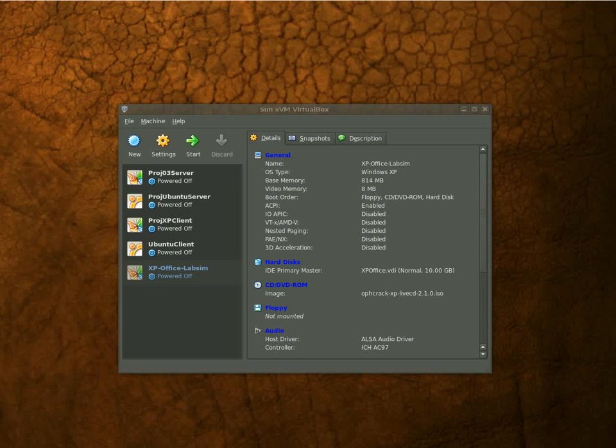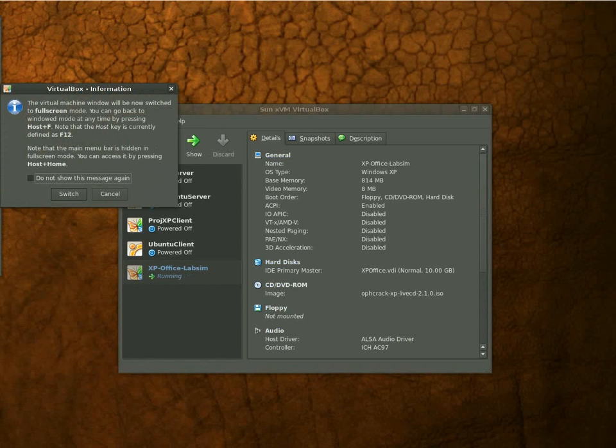Alright, we're going to start out by opening up a virtual copy here of Windows XP. We'll load it onto that. It's going to start boot off of a CD, ophcrack, the live CD version. Just got that ISO loaded. We're going to start this up, get it started, while I explain a little bit more about what's going on.